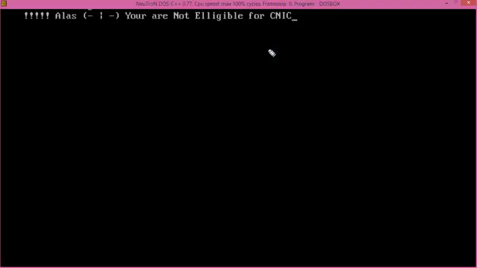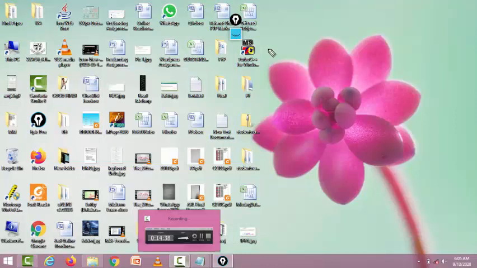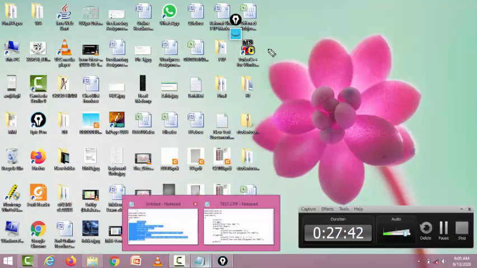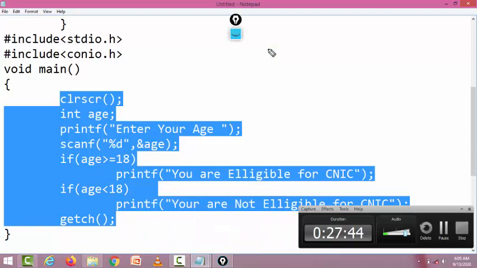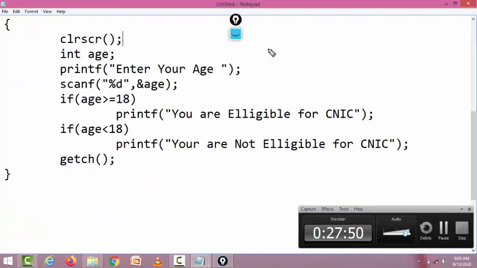So this was the first type of decision structure used in C language. I hope you have understood. Still, if you have any questions, you can ask. We can use different conditions, different types of condition.